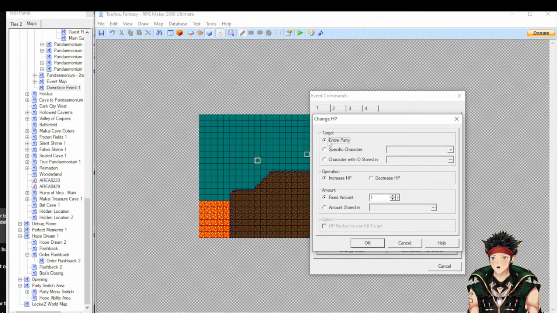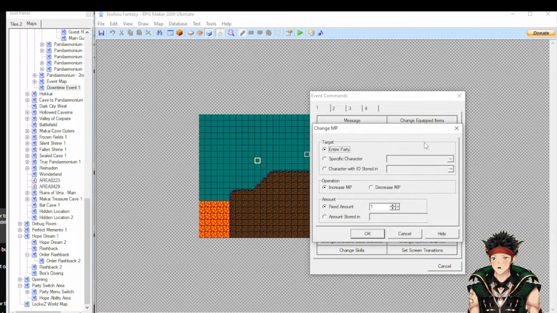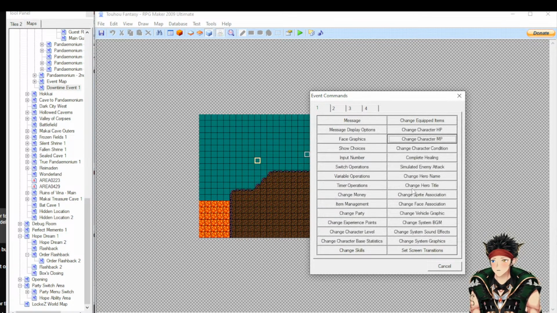HP, you can heal or do damage in an event. You can also make it so that it kills someone. So this is good for events like traps, like poison, bombs, fire breath, pitfalls, stuff like that. That's how you would do this. Same with MP, exact same thing.